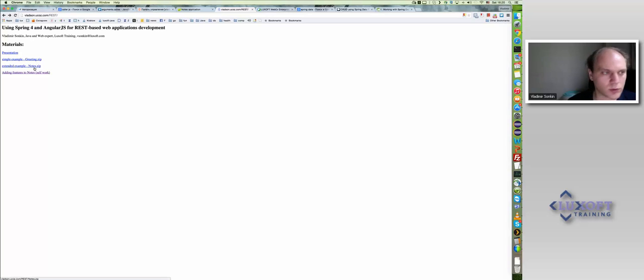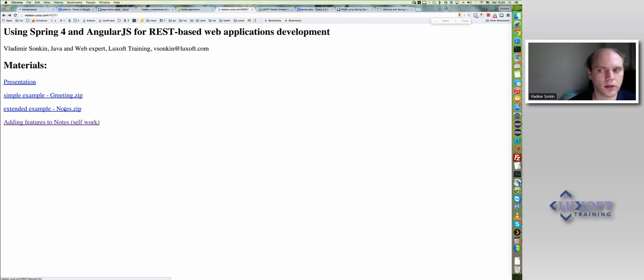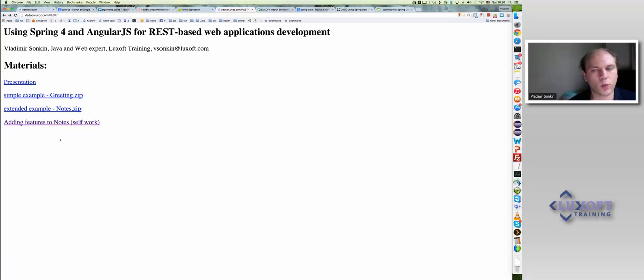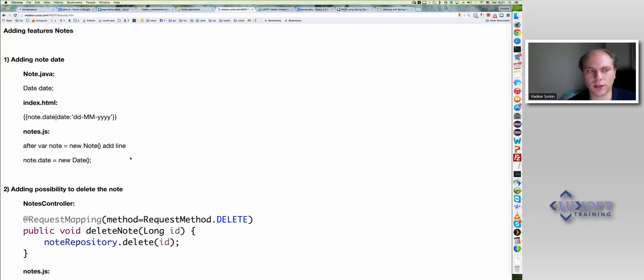Another application I was showing you is notes.zip. This is what we were looking at now. And one more thing I offer you to do is to look at this document, adding features to notes. This is self-work, practice work. It's always much better to have some practice with the application to better understand how it is working. These are very simple and quick exercises just to have a little bit of practice.